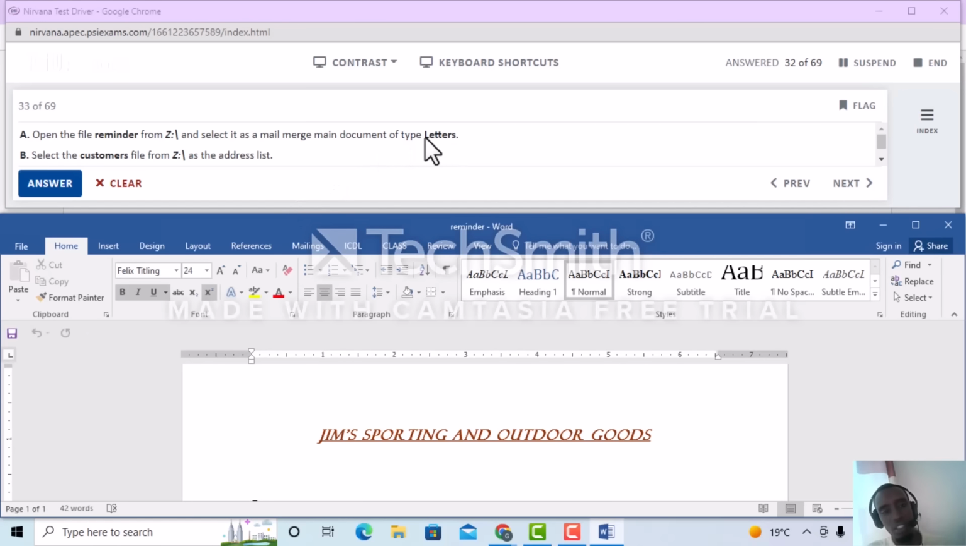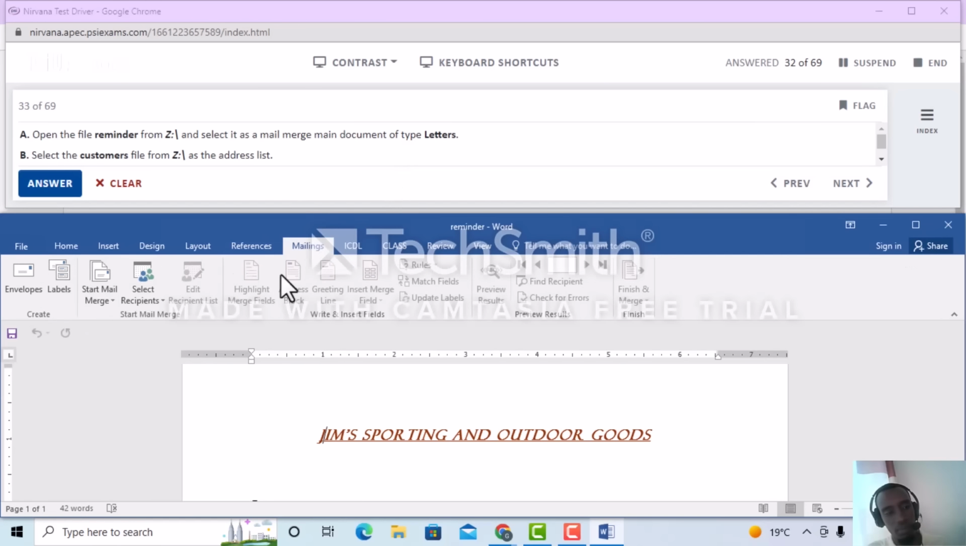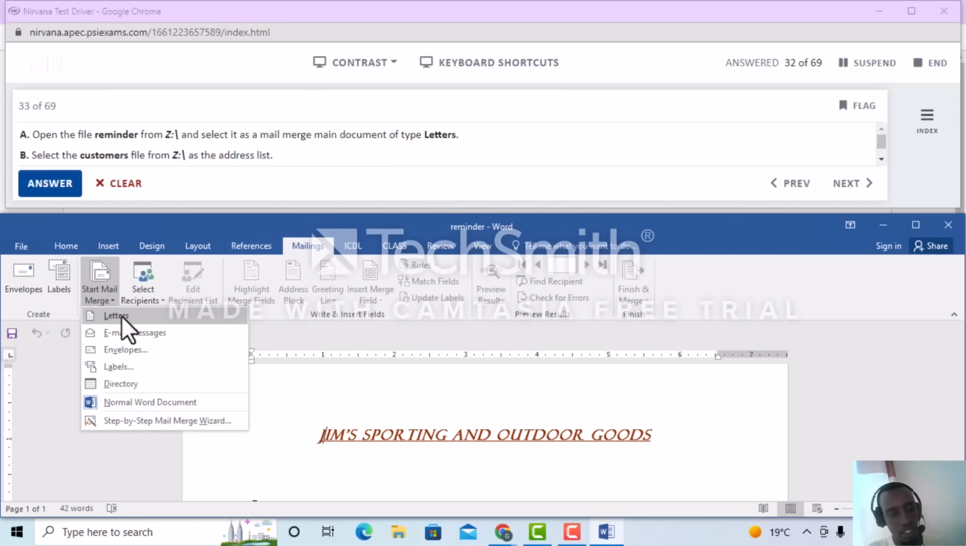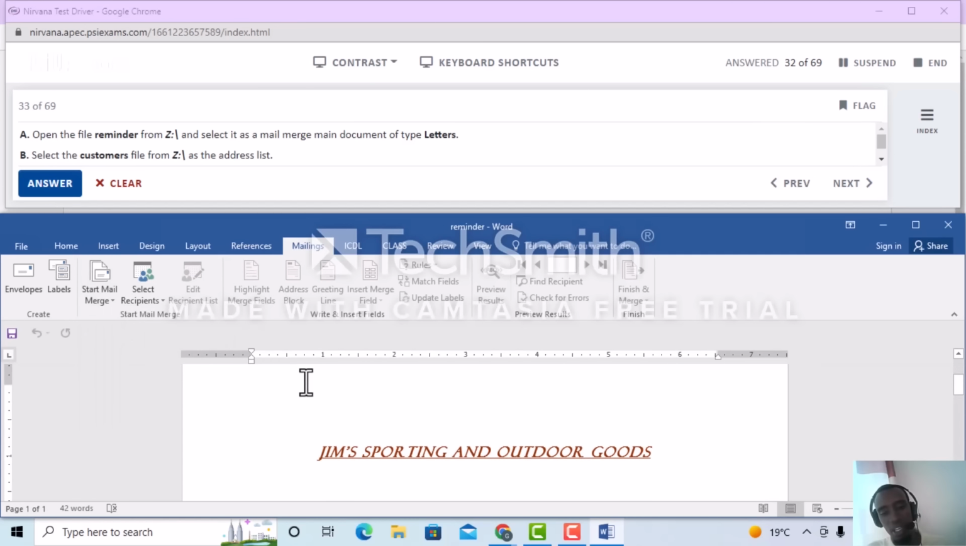To select it as a type letter, you just need to come into mailings, you come to start mail merge, then you choose letters. Now this question is done. Here we are trying to use this letter for mail merge. Then question B, they are asking, select the customer's file from Z.